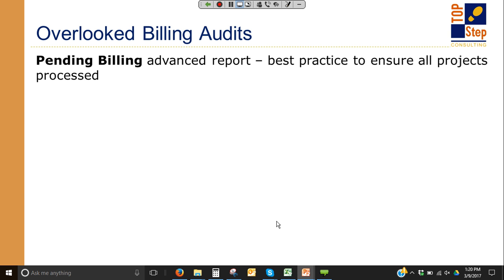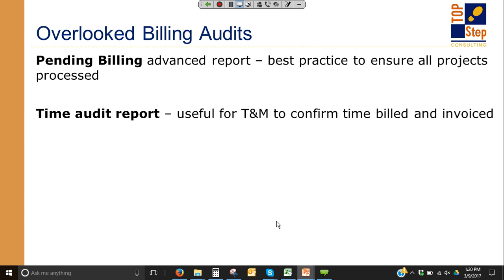Another type of audit I always do is, once I've finished all my billing and all the pending billing looks like it got processed correctly, I still run a time audit report in the system. A lot of our customer projects are T&M, so this time audit report is a quick way for me to go through and find any time that doesn't look like it got billed. Then I have to do my research and understand why it was not billed. We'll have an example here on the next slide.